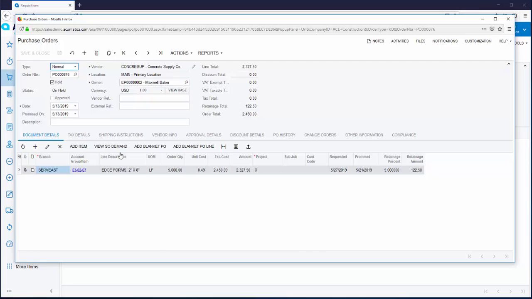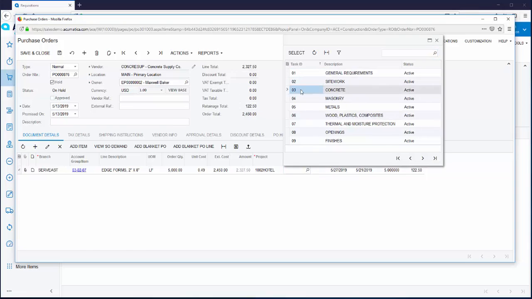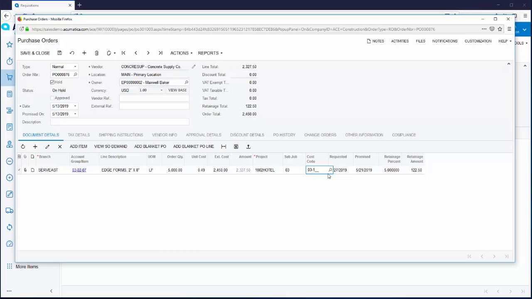Since this is a purchase order for a job, we want to specify the project, the subjob, and the cost code. So I'm going to enter in my hotel job. And this is for concrete. So I'm going to pick subjob 3 and my cost code is 03100. As soon as I take this purchase order off hold, you'll notice the status changes to pending approval. This is because I'm enforcing approval of all purchase orders.